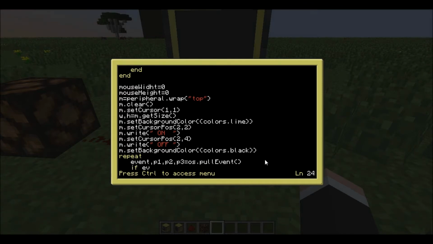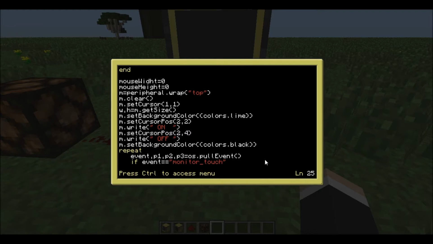If event, this has to be monitor, it can't be M. I thought it would be M since I defined the monitor up top as M, but it turns out it has to be monitor. There we go. So if the event is monitor touch, then all of these will equal whatever data it collects from that.